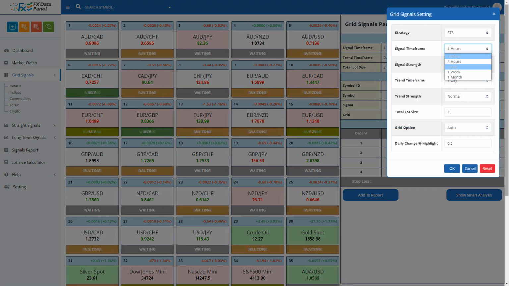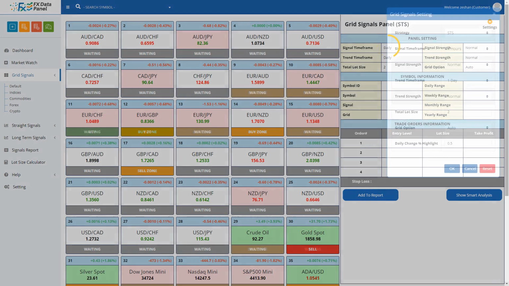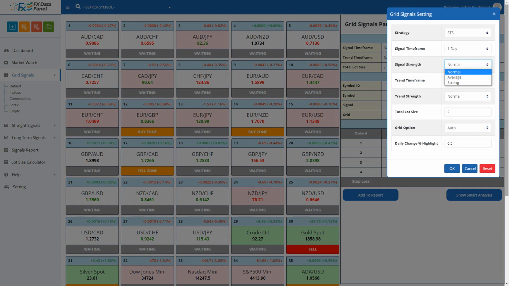To generate signals on a daily or any other time frame, simply select that time frame and the system will display all the signals on that selected time frame. From the next drop-down menu, you can set the signal strength.